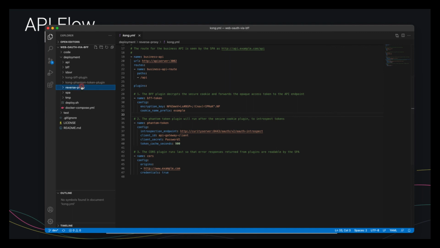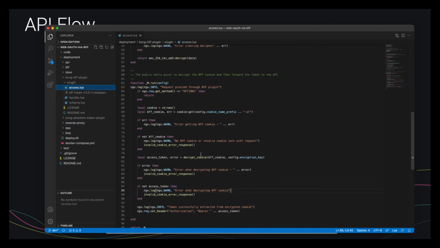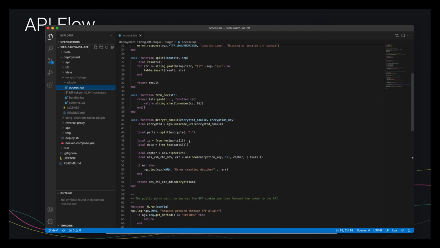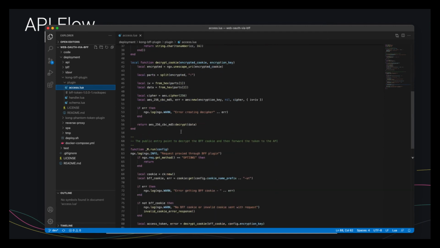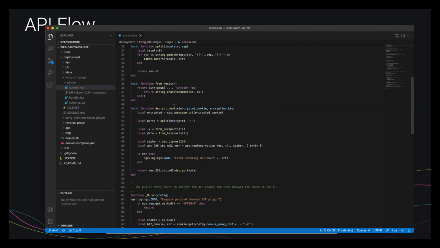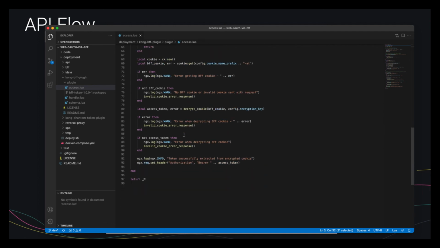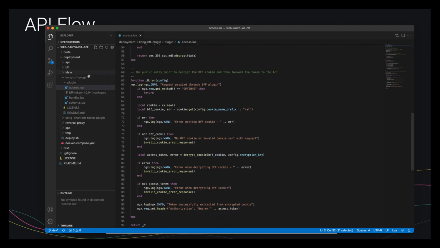If we actually look in the plugin, this is implemented using a very simple Lua script. There's a handler class and there's an access class, and this code is pretty easy to follow. There's not much of it. It just uses AES-256 to decrypt the cookie, pulls out the reference token, and adds it to the authorization header, and then the next plugin does its existing job.